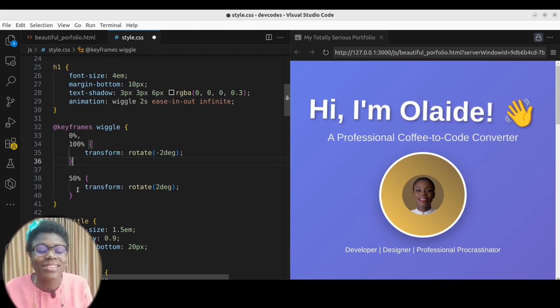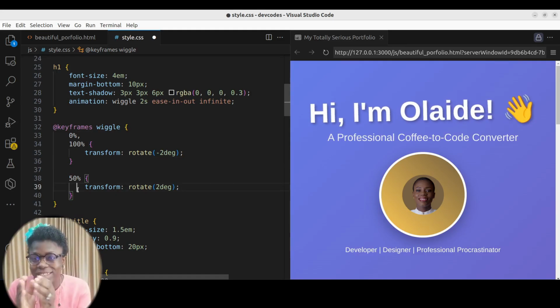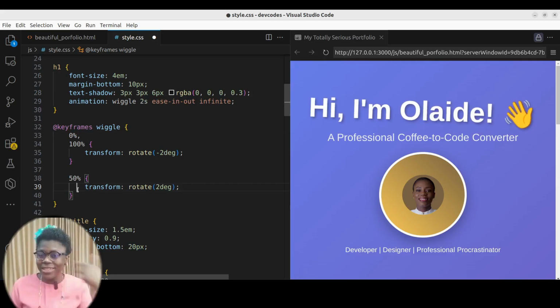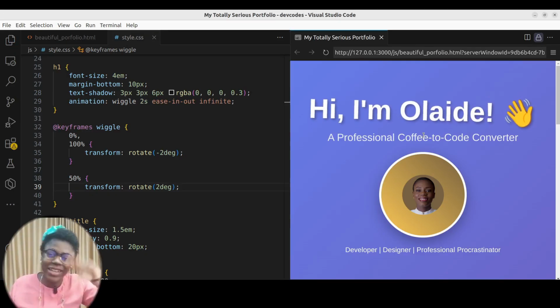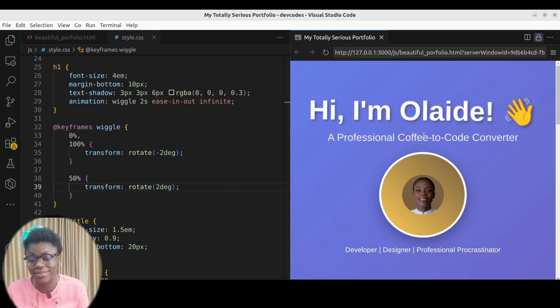But 50% is right at the center. It says tilt to the right. So that gives us the illusion that the thing is moving. We are tilting to the left, we are tilting to the right, and then we are tilting to the left. The tilting is what gives us the animation. So if you can see our page here now, my H1 is already dancing. It's tilting to the left, tilting to the right, and going back to the left. We asked it to do that infinitely, so it's going to continue tilting as soon as anybody loads the page. We told it to go through it over 2 seconds.